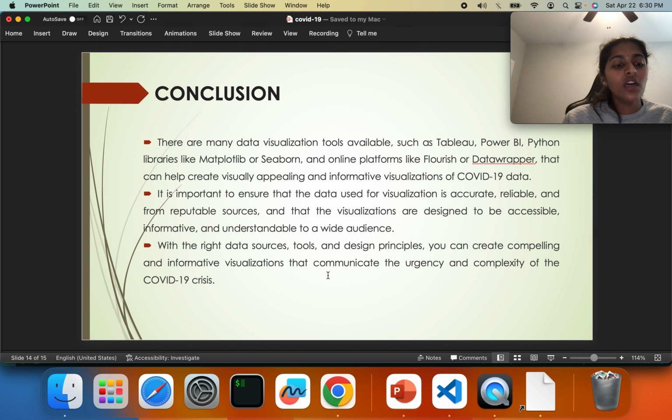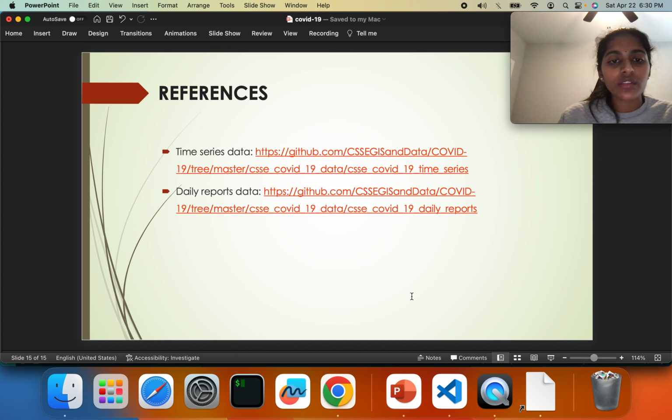Note that the data may be updated frequently, so it is recommended to regularly check for updates and download the latest version of the data. And moving to the references.